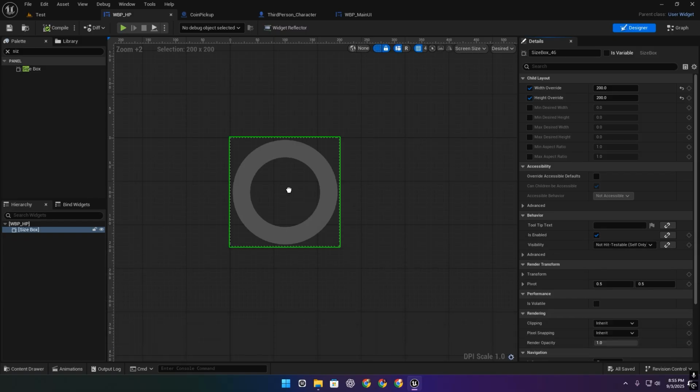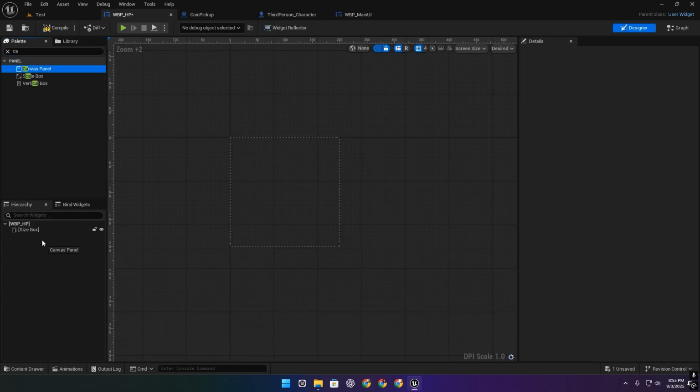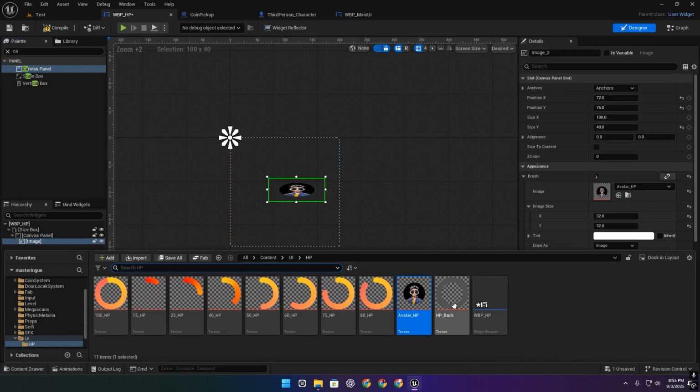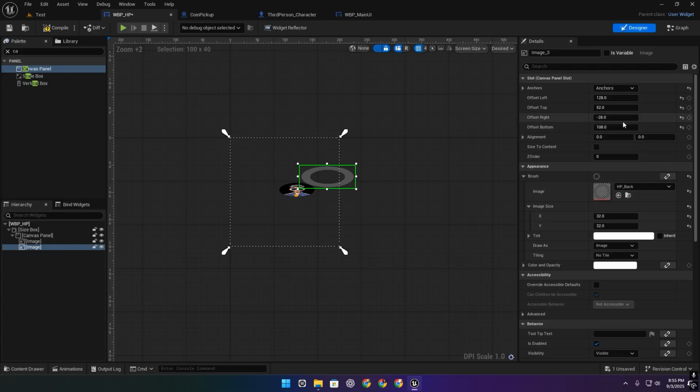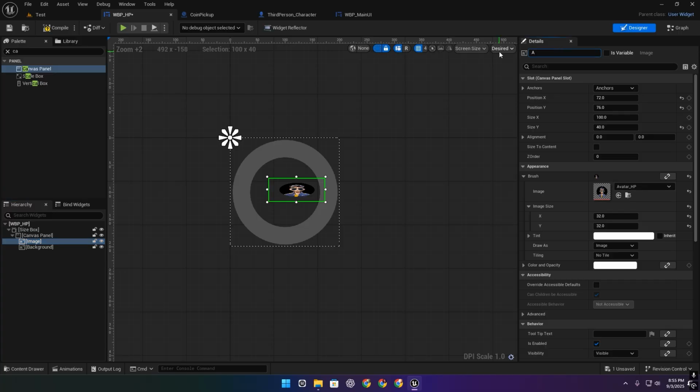Now I'm going to drag this background image, also this avatar. Oh, before that we have to add a canvas panel inside this size box. Now inside this canvas panel, let's set this image, also this background. And this is our avatar image. Set this to fill our entire screen.